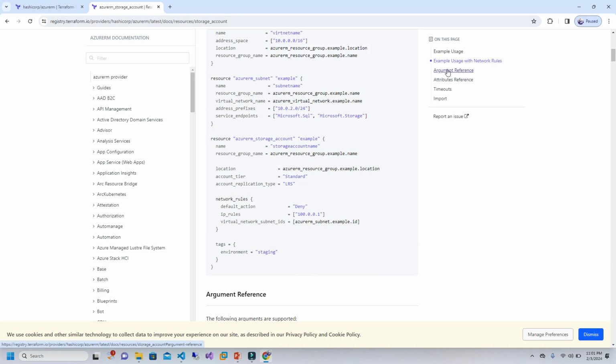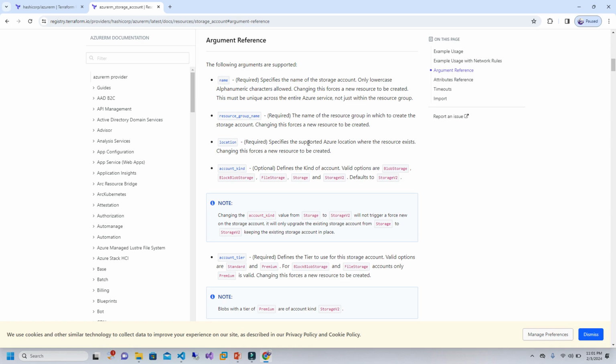You simply click here. If you click argument, basically it shows what is a must. If you see, name is required. Then resource group name is also required. Then location is also required. And account kind is optional. Optional means you don't have to. But if you don't define it, by default it will be created as storage account V2, version 2. So that you need to understand.